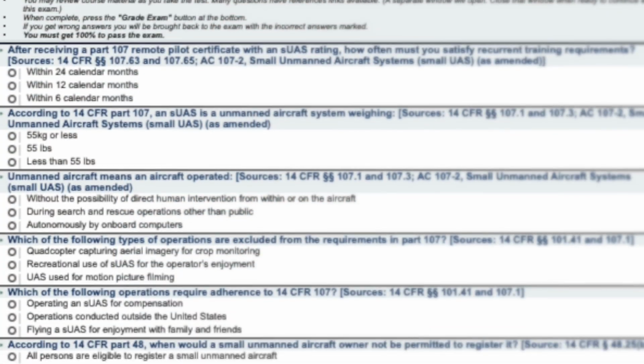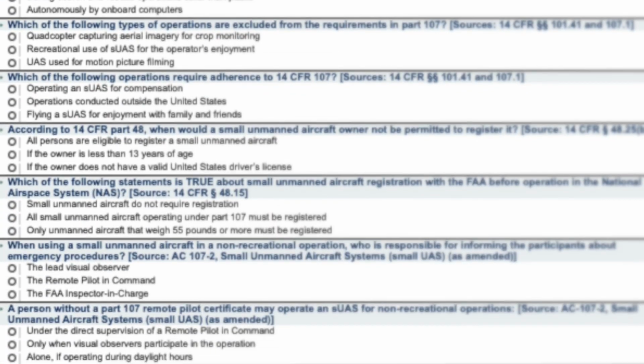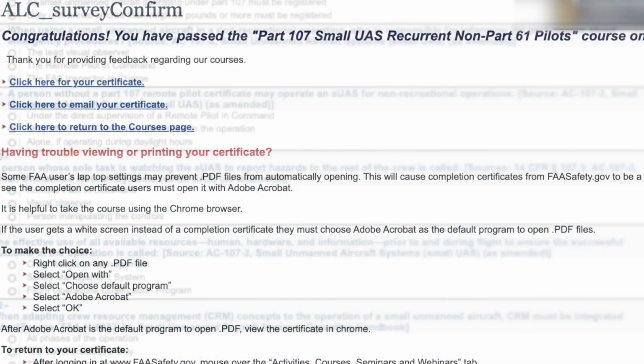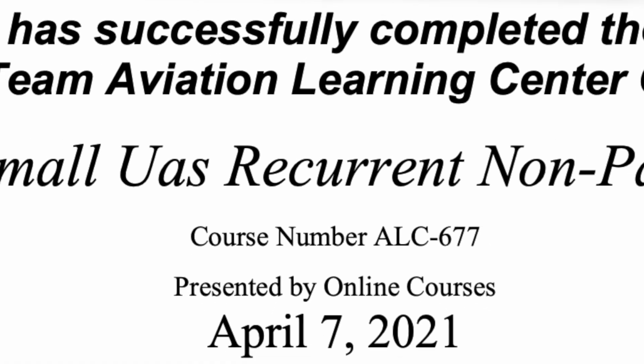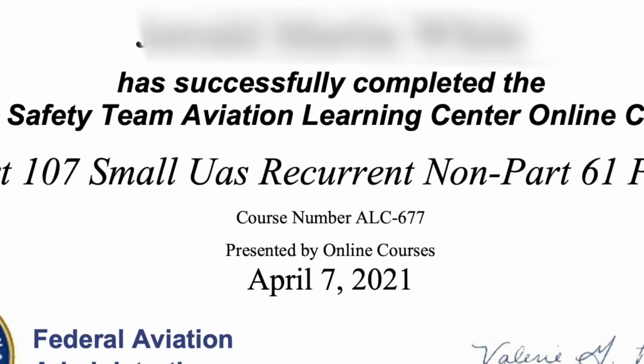Now, once you've completed all the courses, you will then be instructed to take the exam. And be sure you take the exam. Again, just doing the courses does not mean that you have taken the recency exam. You will have 90 minutes to complete the exam, although it really will only take about 20 minutes or so to complete. And once completed, be sure to print out or save your completion certificate.